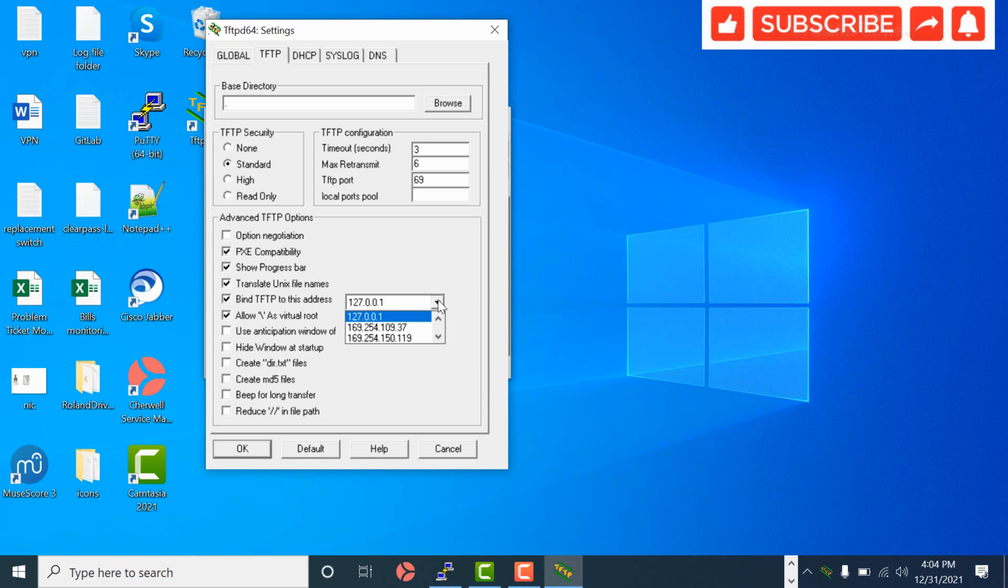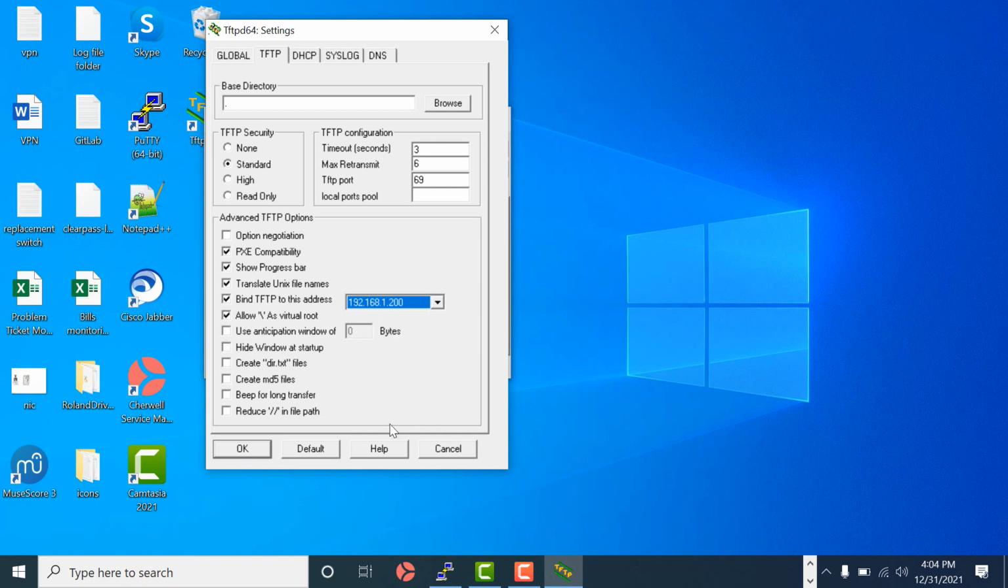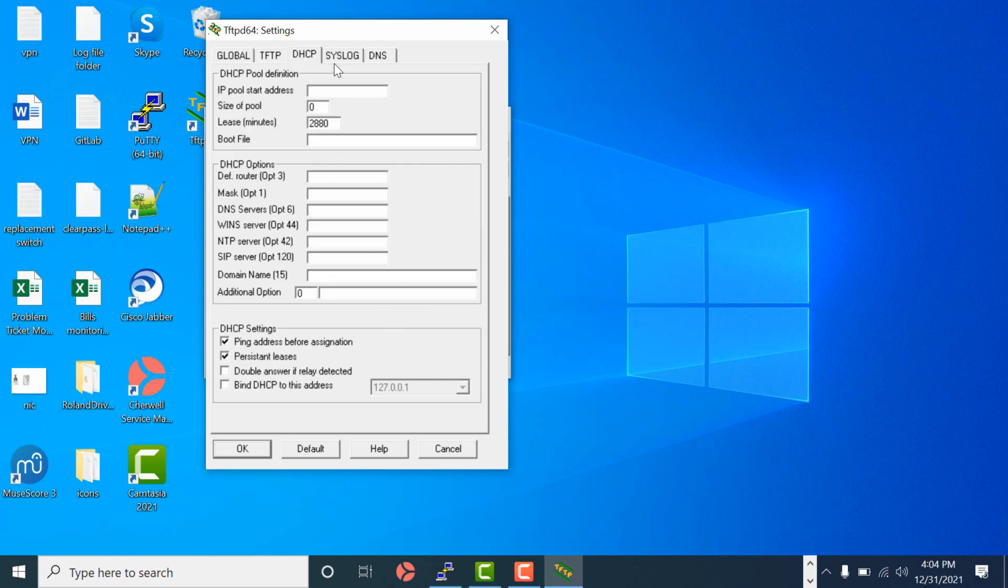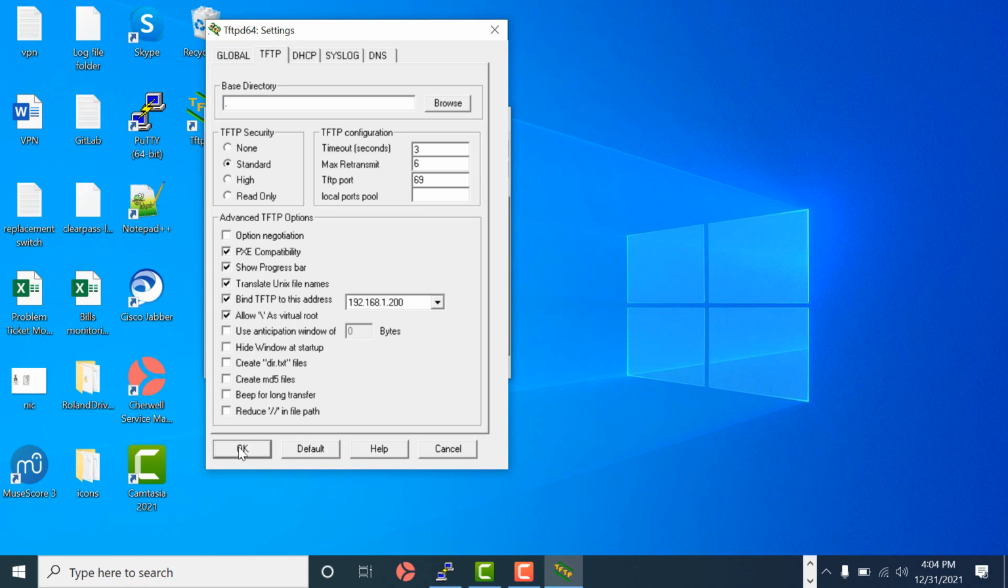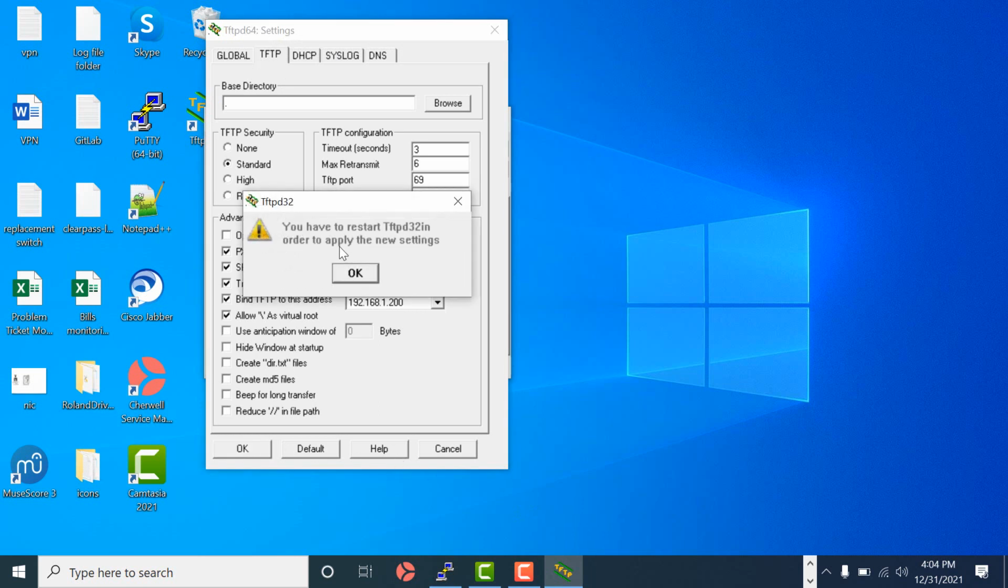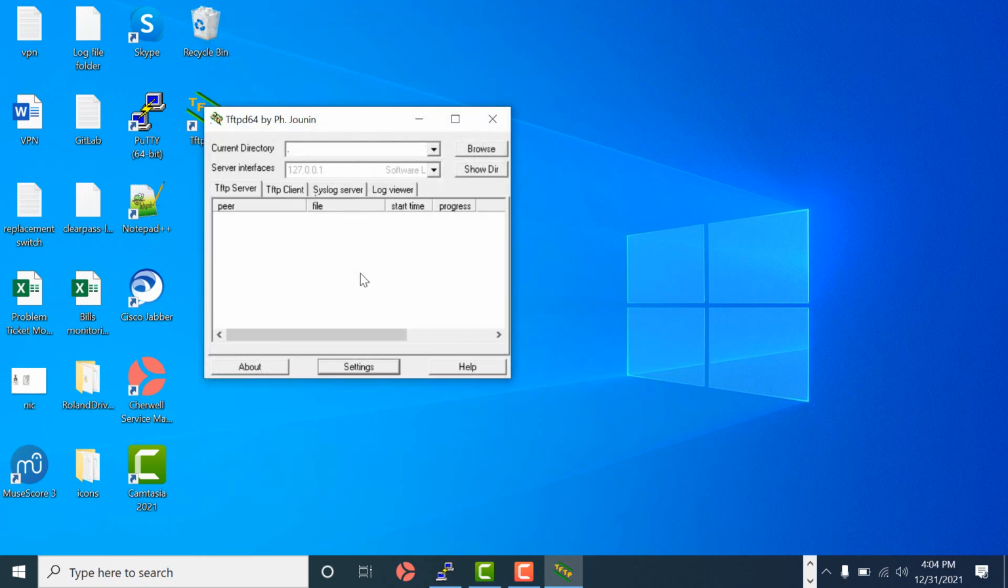That is going to be 169... So that has to be here. This is my local IP. I'm going to bind this to here. These are other options, and I'm not interested in this one, so I say okay. You have to restart this program. I will say yes, okay.